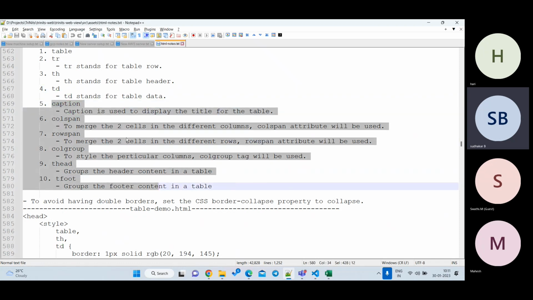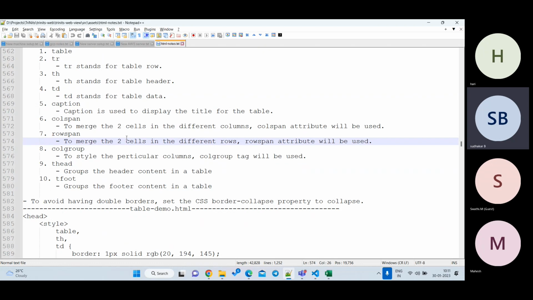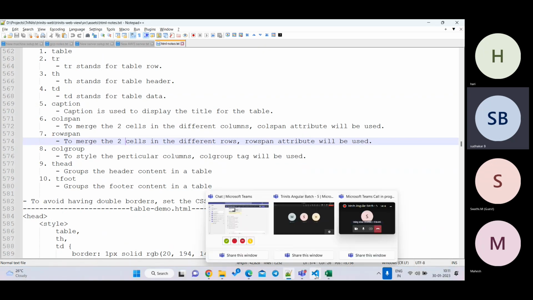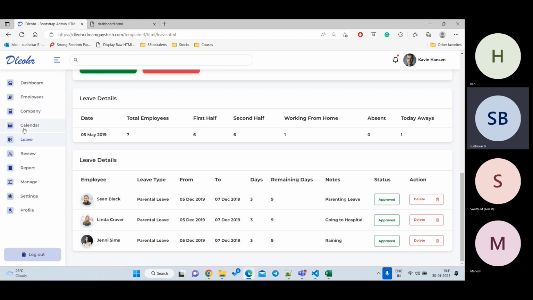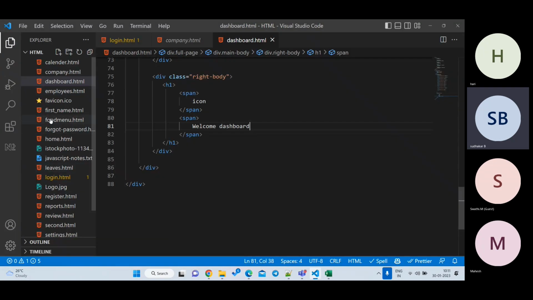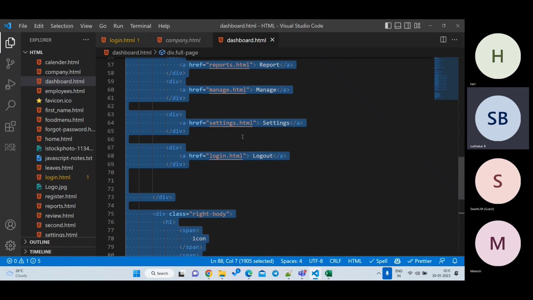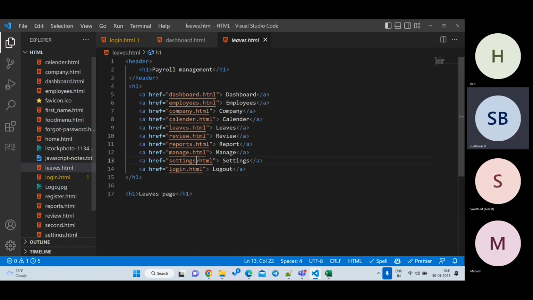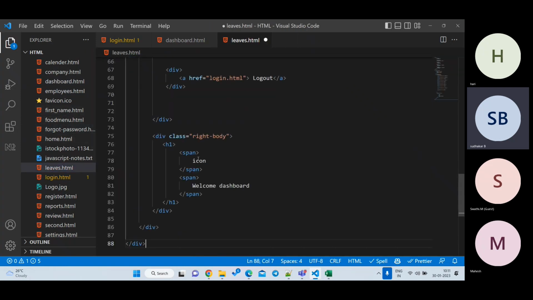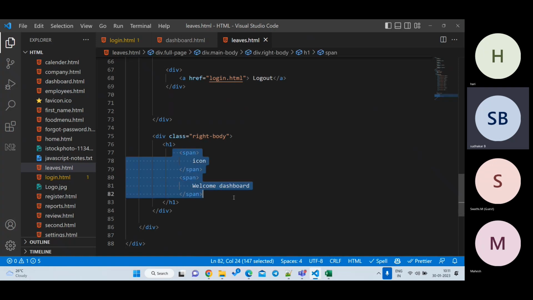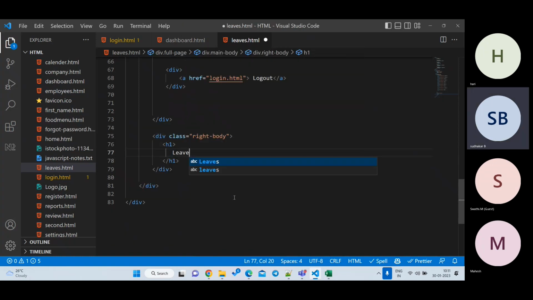First we'll write one simple table and we'll go for it. Let us take one example here. Suppose in the leave, now we have written all the pages, company something. Now I will think like this is my leaves page, or I can copy this one. And where is my leaves page? This is the one. I will replace everything and save it, and here I will change it to leaves management something.